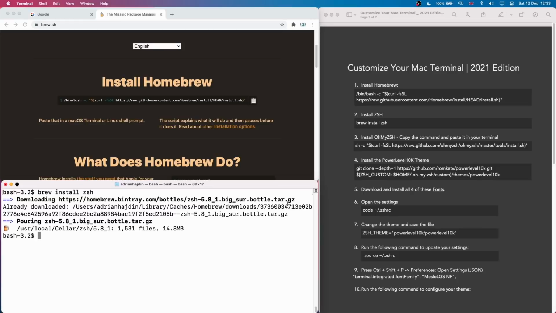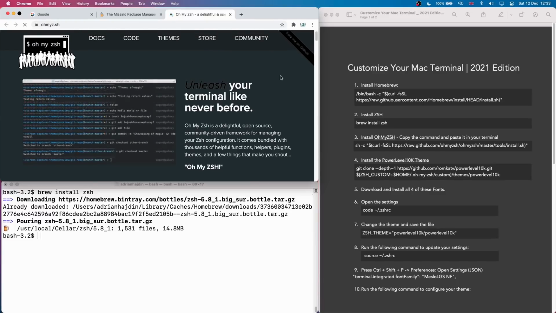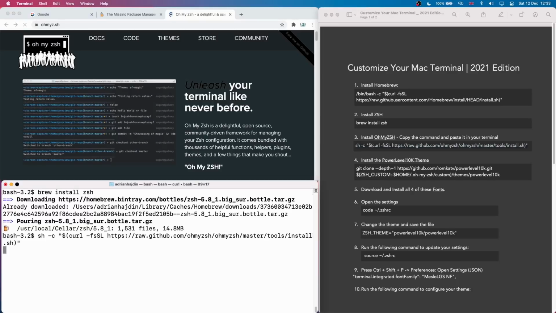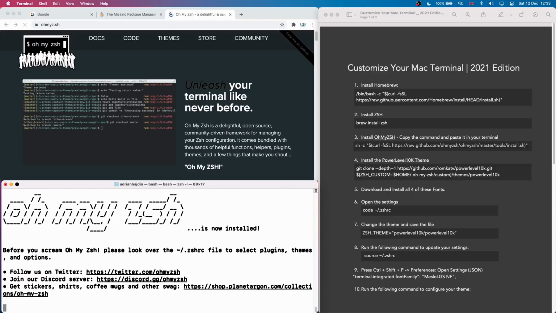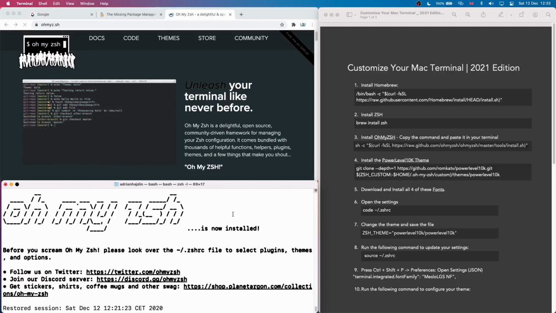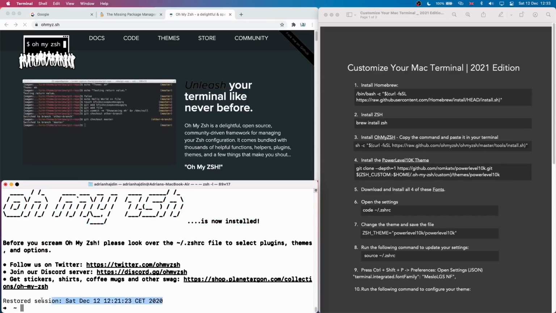Once that is done, you can install OhmyZSH. OhmyZSH is a framework for ZSH and it allows you to do crazy things. So in here, you can copy this whole command and simply paste it in your terminal. You can see that's going to say cloning OhmyZSH and quickly enough, it should be installed. You can see OhmyZSH is now installed. For me, it restored the session right here, but for you, you'll most likely have to say yes or just type Y enter to switch to ZSH from just a basic bash.